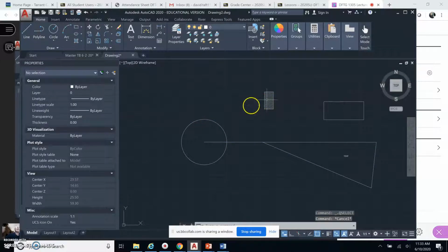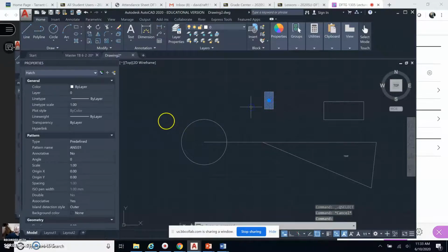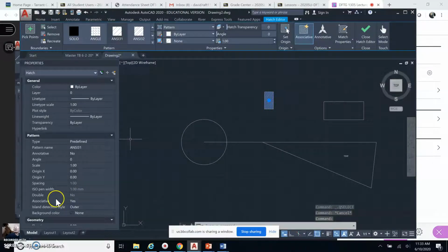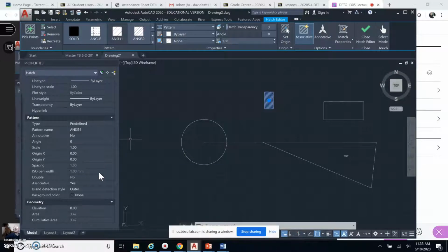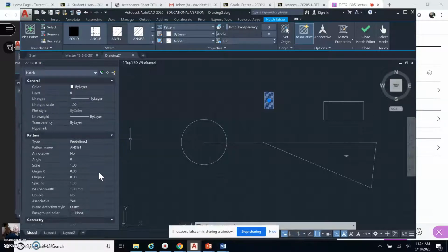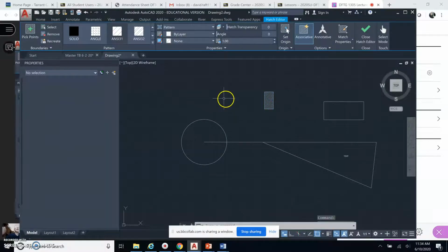Speaking of that, let's go ahead and choose this hatch here and see what properties are on the hatch. This one is a little different. It adds more information and gives you the pattern of the hatch and geometric figure on that as well. Everything has a property.